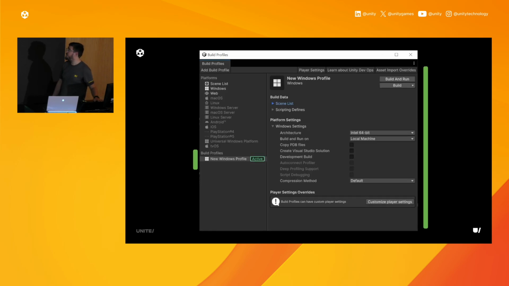Anyway, back to the new build profile window. So everything on the right here is now associated with this build profile asset. So all these settings are stored within the asset, and that means that we can start to customize this build profile more than we can a classic platform.